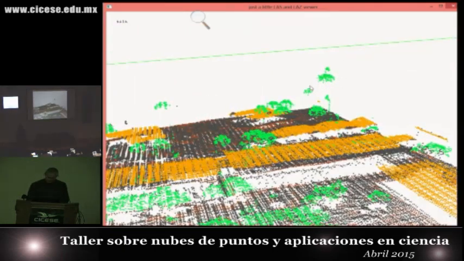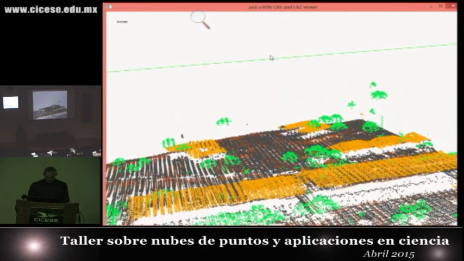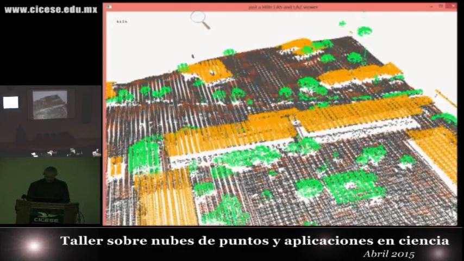And what we got here? Tall palm tree. So there are a few parameters you can play with if you don't like this ground classification.